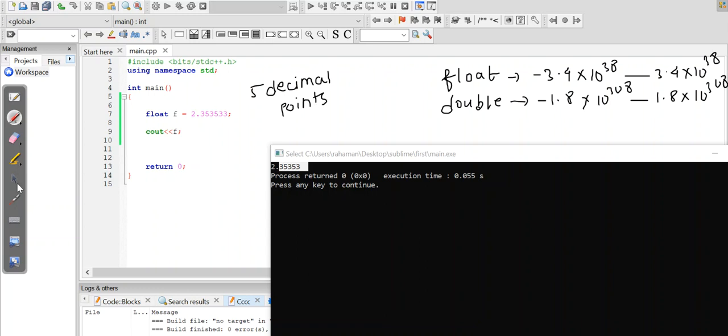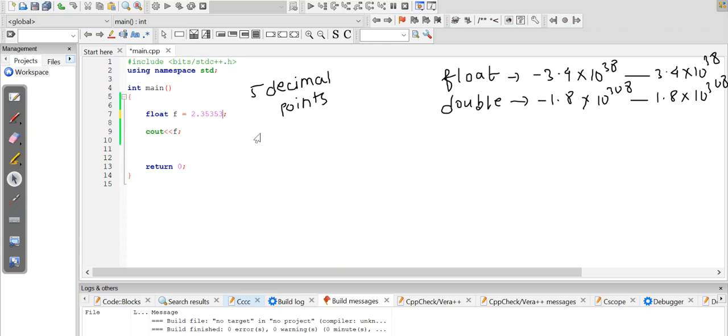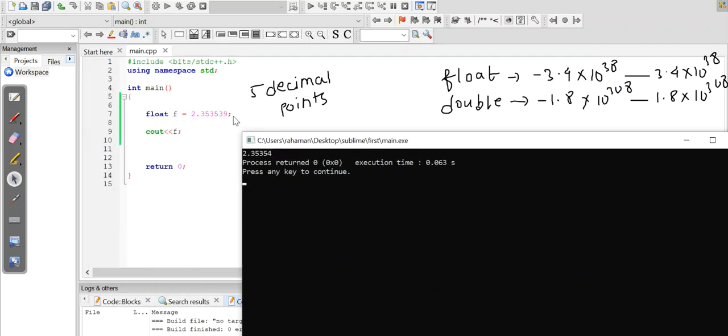If I have some other kind of value, suppose the last digit is 9, then what will happen? Let me try running this again. You can see that since I am bounded by a default of 5 decimal points, the content from the fifth digit onward gets rounded off. Since 39 is closest to 4, the fifth digit has been rounded to 4. So if necessary, rounding off will take place.